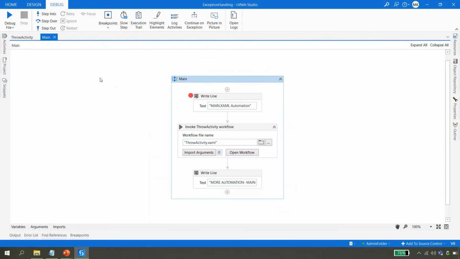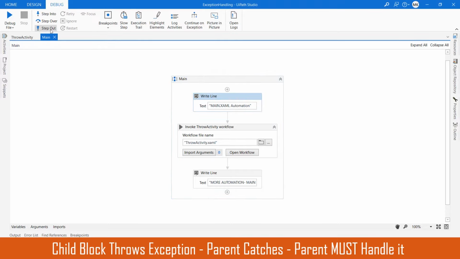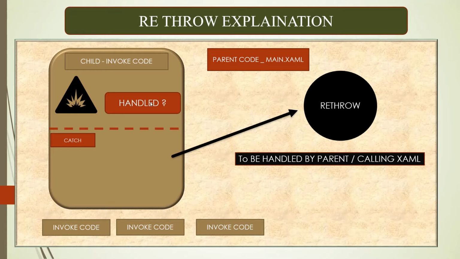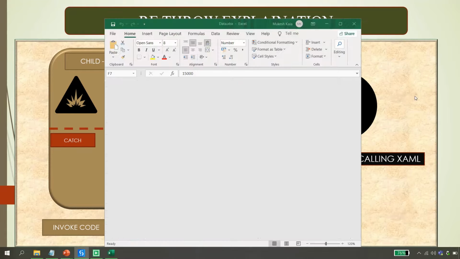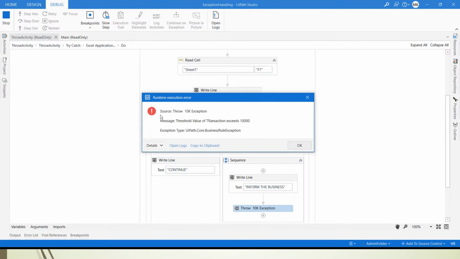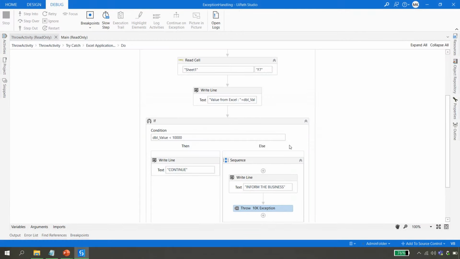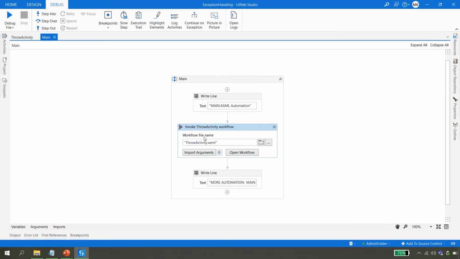If I go to the main and try to run it now, I'll just remove this debugger, go here and say run it. Now I have no exception handling. This child block is throwing an exception. There is no exception handling in the main. I just go here and I say run. Now what happens? It will abruptly stop the process, right? It has read and it has thrown this exception because there is no exception handling in the main.